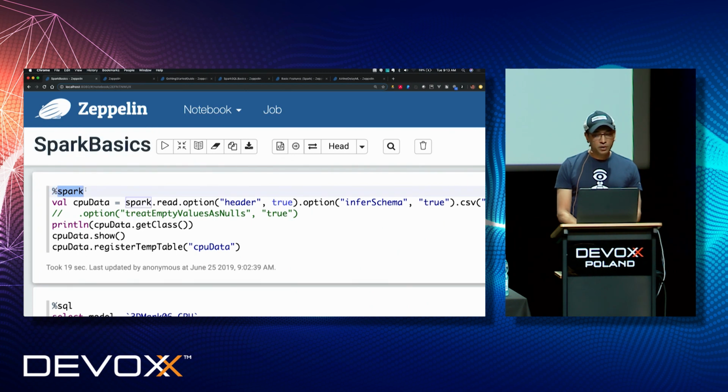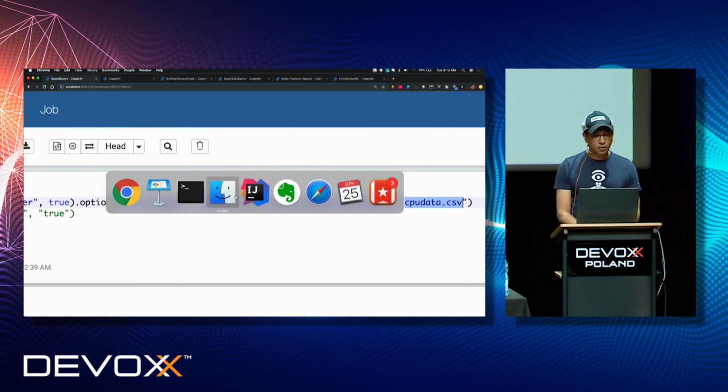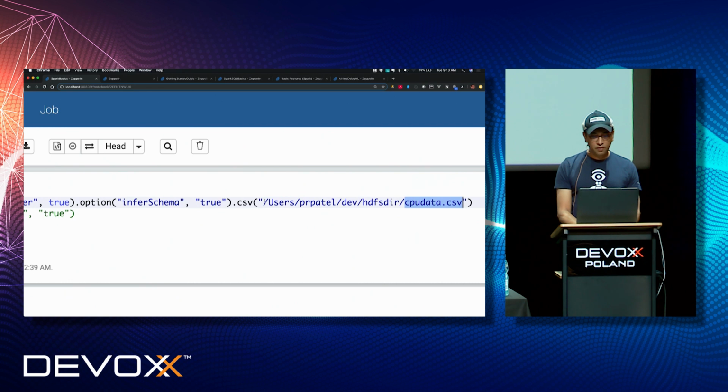So I say we want to run a Spark interpreter. So Spark, read. We're going to give it some options. Specifically, I'm going to read in this data set right here. Okay, it's cpudata.csv. If we go look at that from the file system, just to get an idea of what it looks like.